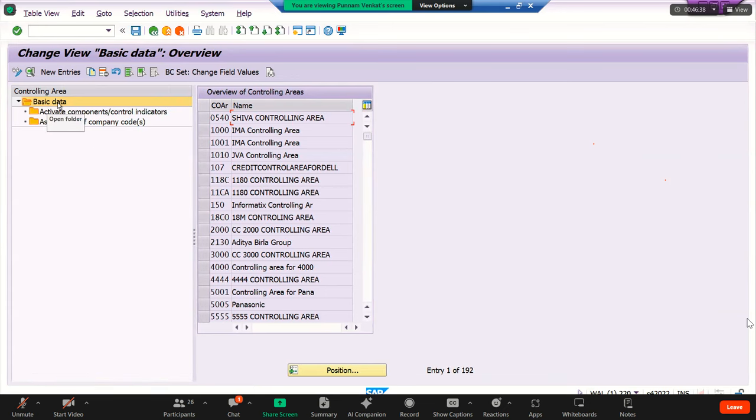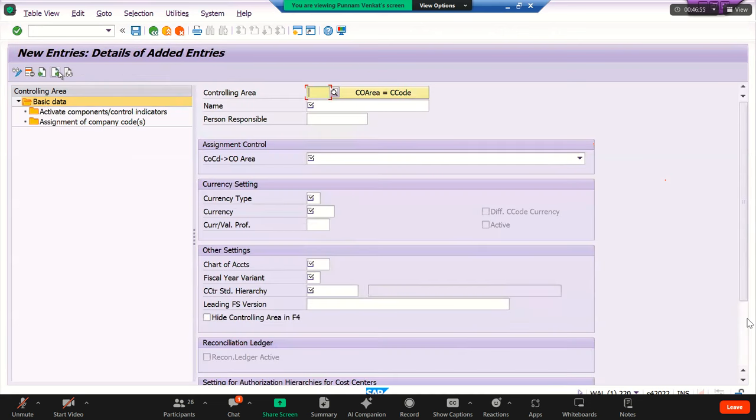One is basic settings. One is assign your company code. One is activate components or controlling indicators. Okay. So these three settings we have to do. First one, basic settings. Click on your new entry. Then set up here any four digit ID and write the description.